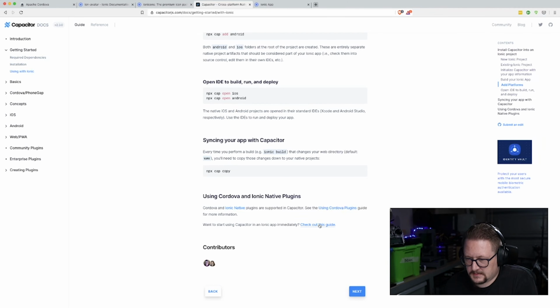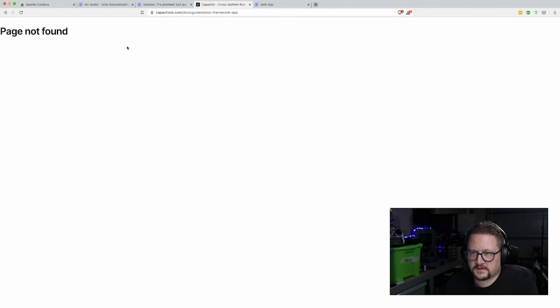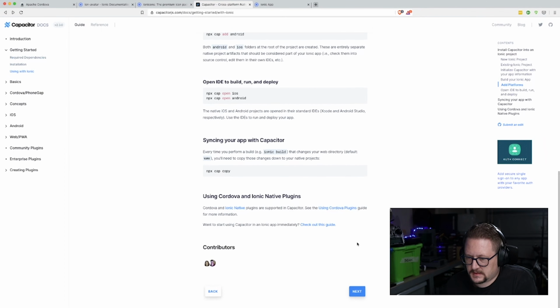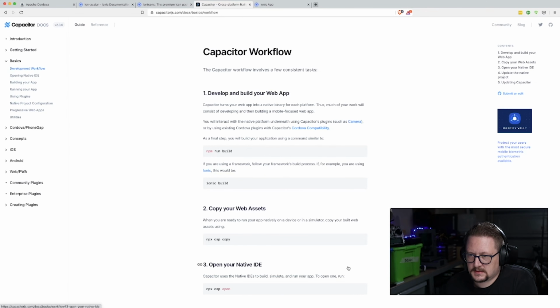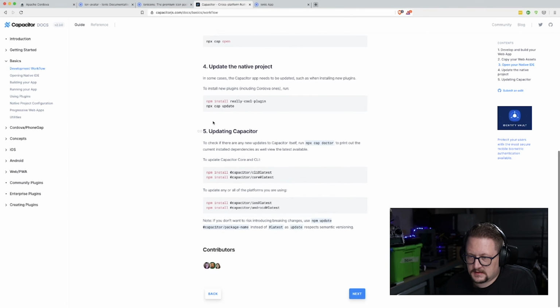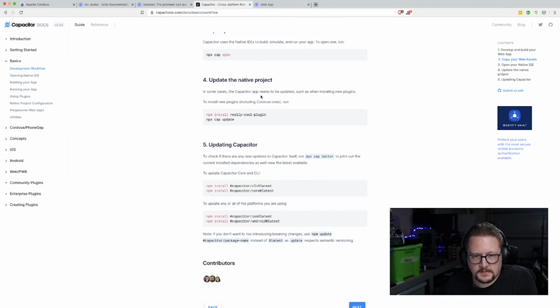Starting out with Capacitor, I immediately check out this guide. Page not found. Okay. Right, let's go next. What's next? Develop your web app. We've done that. Install the program. Okay, that's how we install a program. What program?